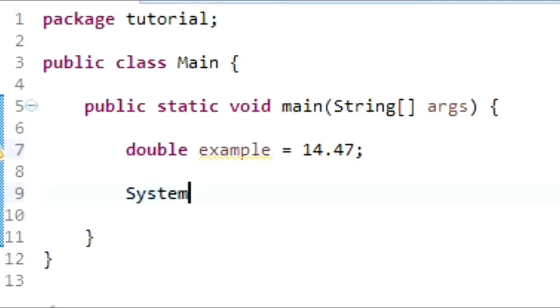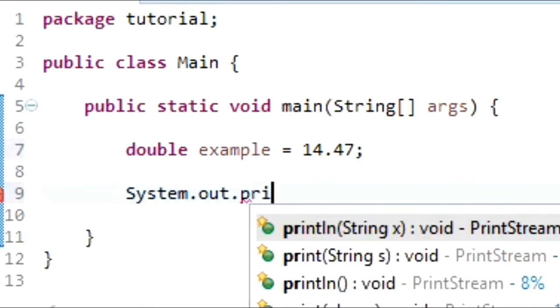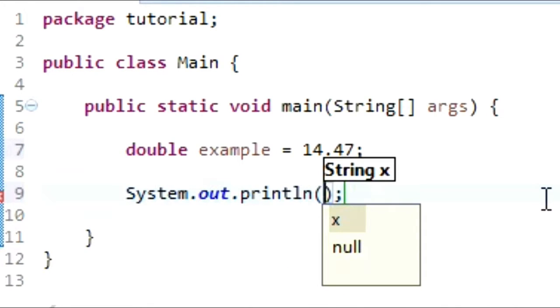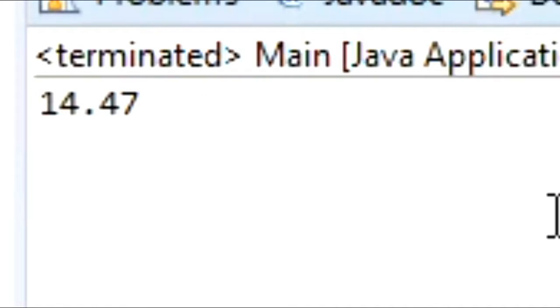Now to print it, we do the same thing once again. You go system.out.println, and then instead of printing a string or an integer, we're going to put example in the brackets once again. As you can see in the console, it says 14.47.